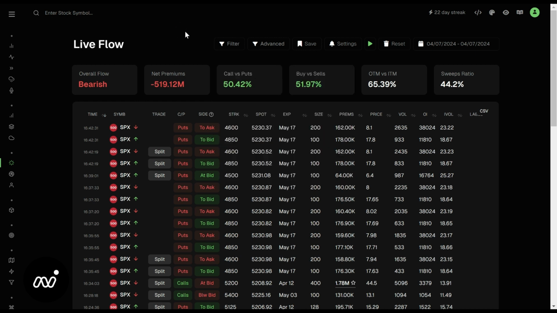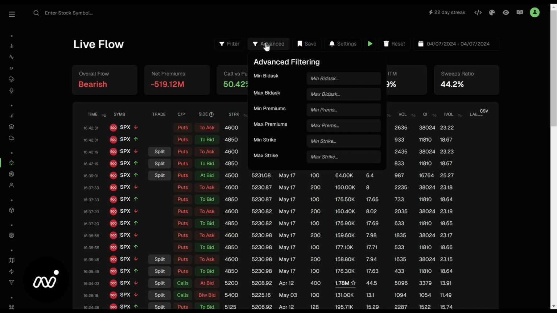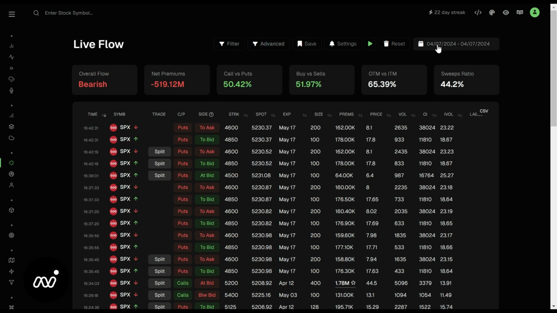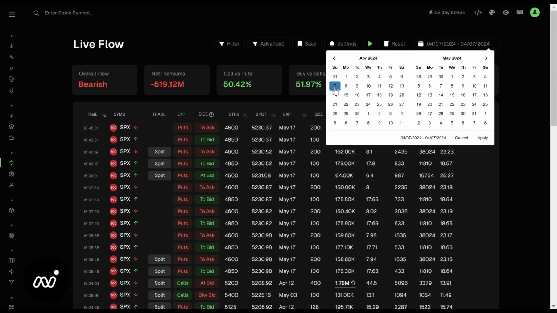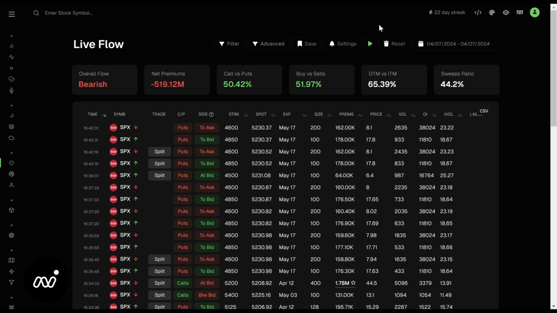All right, next portion we're going to talk about is our advanced filtering. This is just putting in your min or max bid ask, premiums, and strike. Very simple, nothing too confusing there. Also for the dates, you can look back a little bit to see where flow has happened over different times, and you can choose dates further out to see that as well.